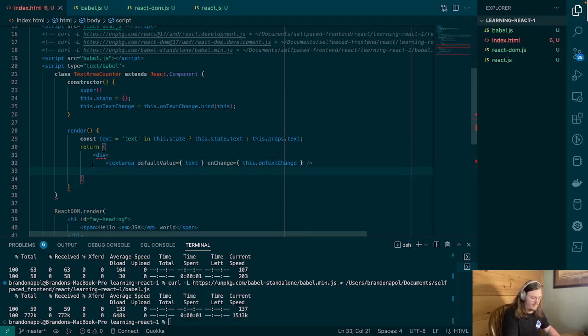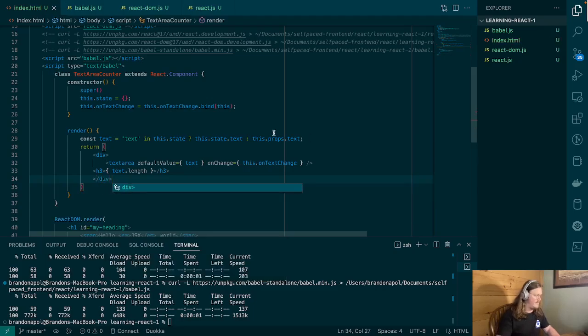We're going to close. Oh, we got one more h3, and we're going to put in here text.length. I like having spaces between things because it makes it easier to read. And then we're going to close out our div. Let me tab this forward. All right, so what all is going on here?